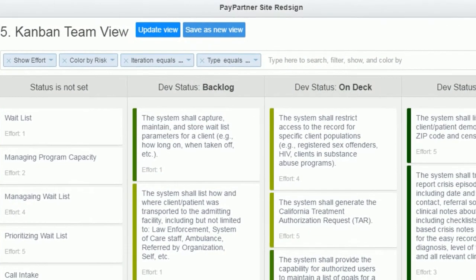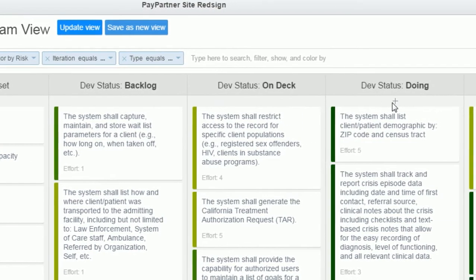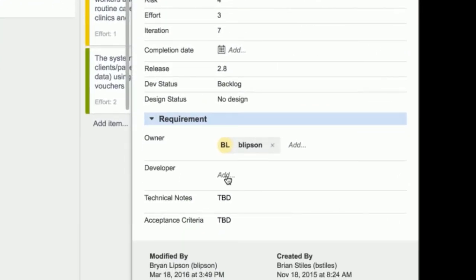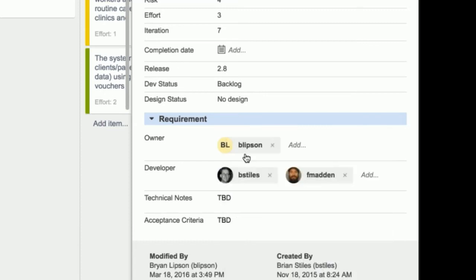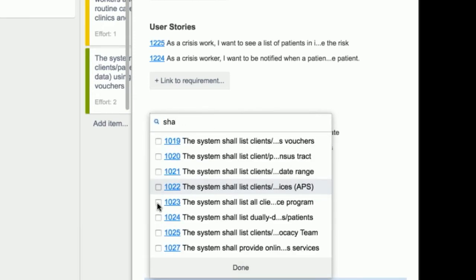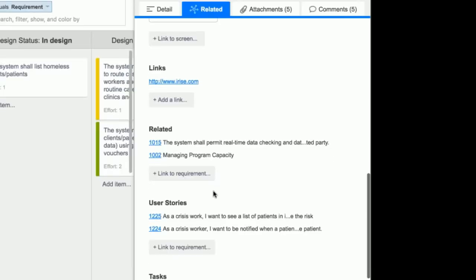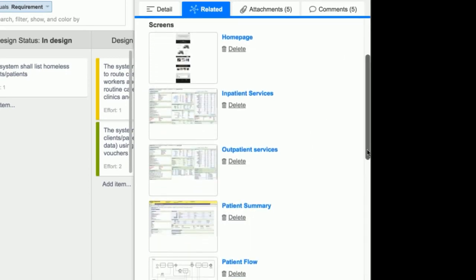You can even create a Scrum or Kanban view when development begins. Assign user stories to developers. Add development tasks. And track open issues. In iRise, you can manage just about anything.